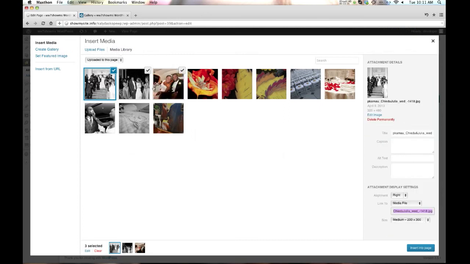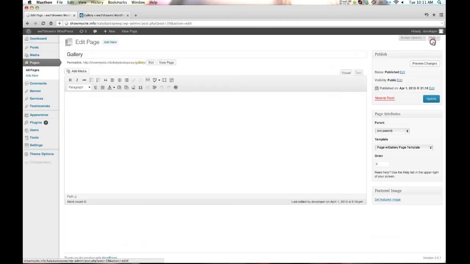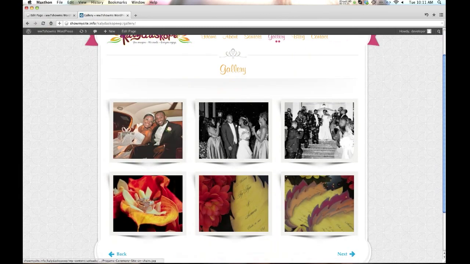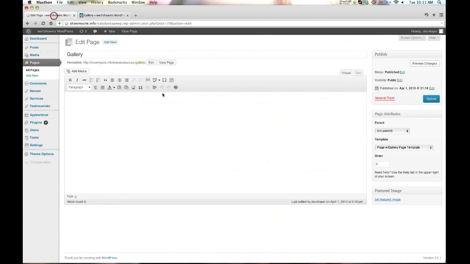Once you're uploaded, you don't have to do anything else. You don't have to insert into page, you don't have to click this insert into page button. There's no save, there's nothing we need to click. Once you upload an image to WordPress, it's saved into the library. Now if I come back and refresh. Boom, here's the three new ones. Okay. That's it. Hope that makes sense.